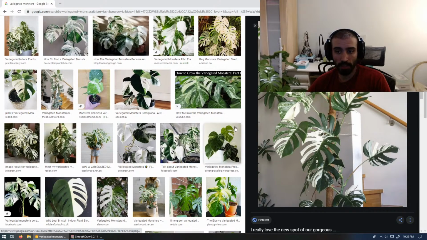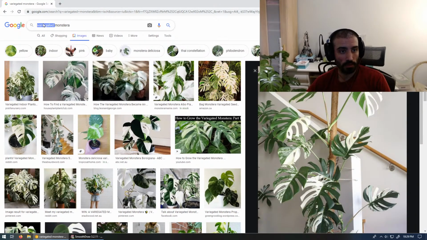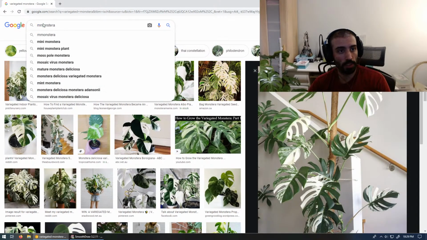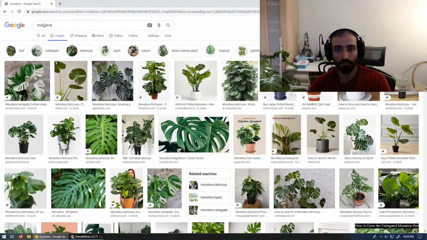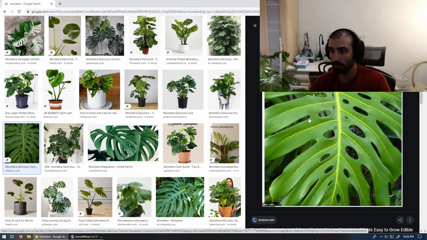Anyways, back to the plants. So variegated Monstera has the white, and normal Monstera does not have the white. You've probably seen these on Instagram and stuff. And the holes are so beautiful. I love the holes.